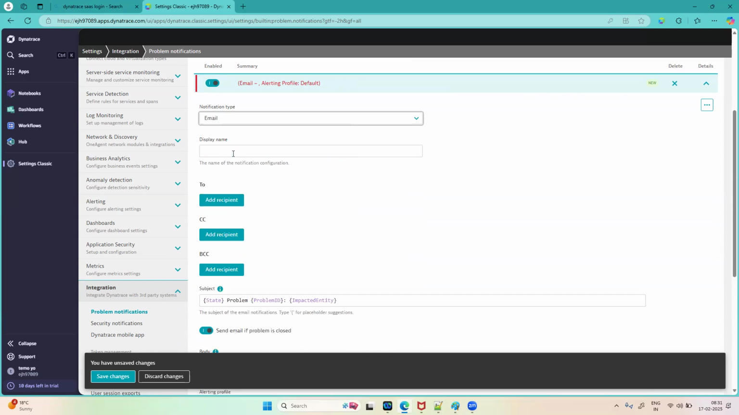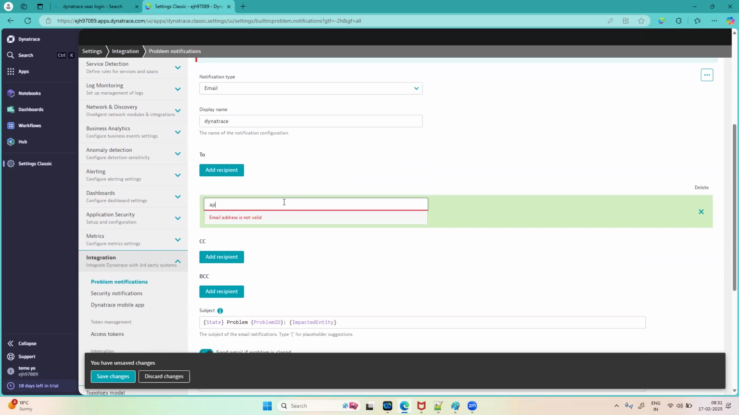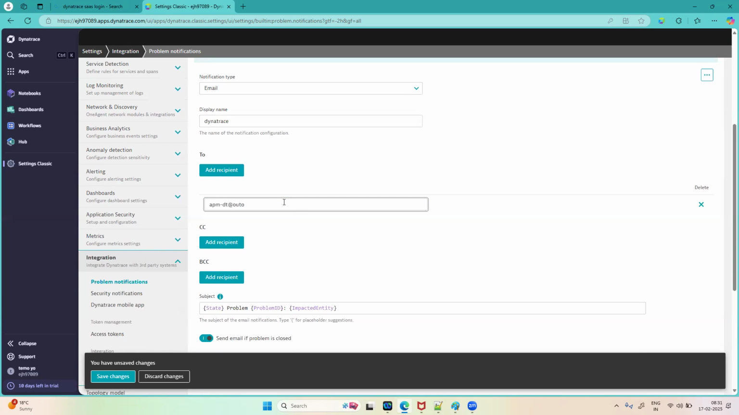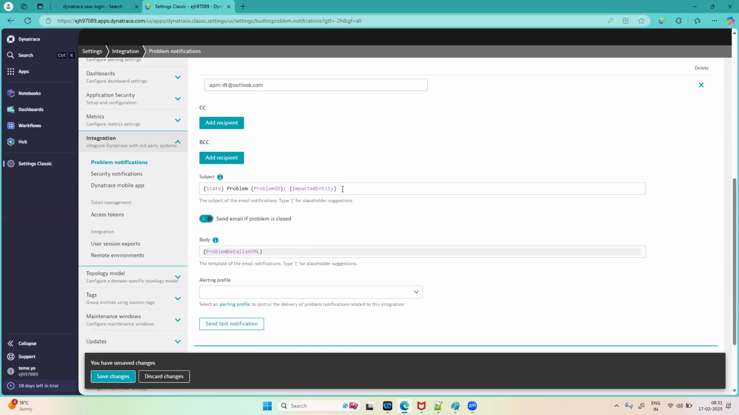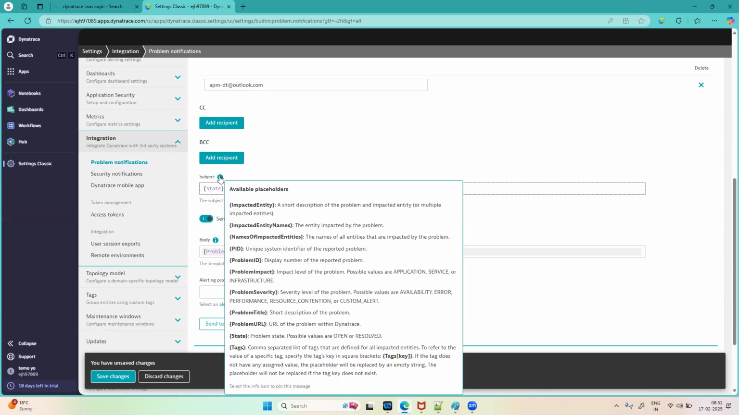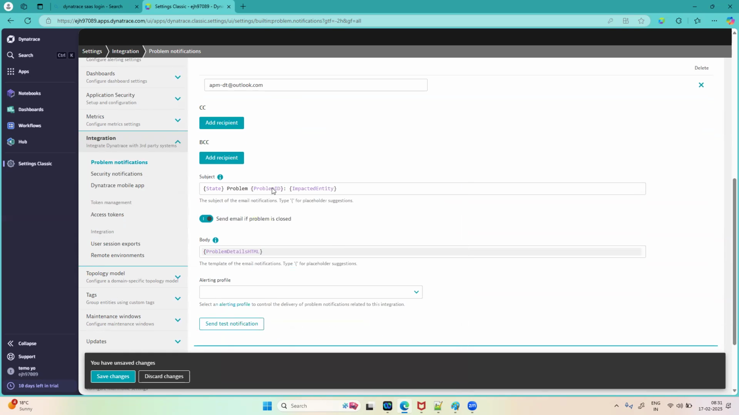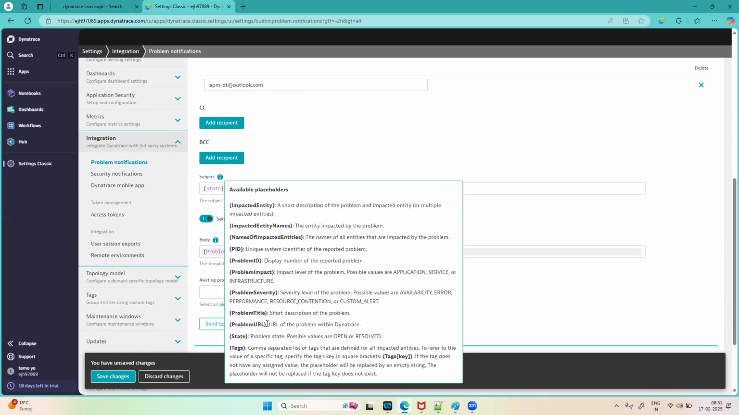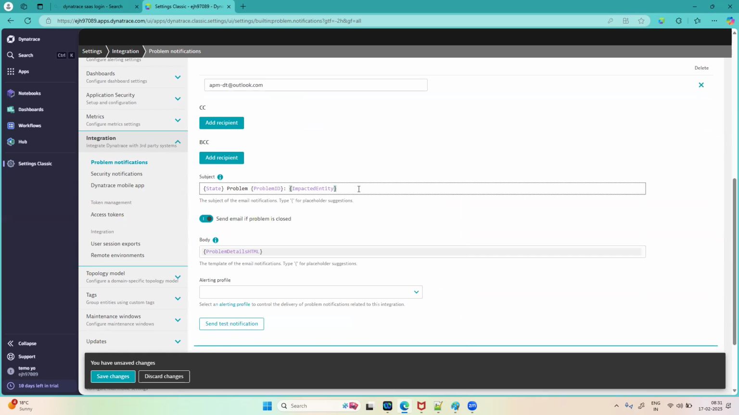Then we have an email integration. For email integration, just mention the name, Dynatrace, and mention your email. That's it. I have given this. Now the subject line you can change based on your requirements. Here we have a subject you can change. Suppose I need a problem URL in the subject line, I can mention this, so I'll copy this problem URL. You can modify your subject line based on your requirement.